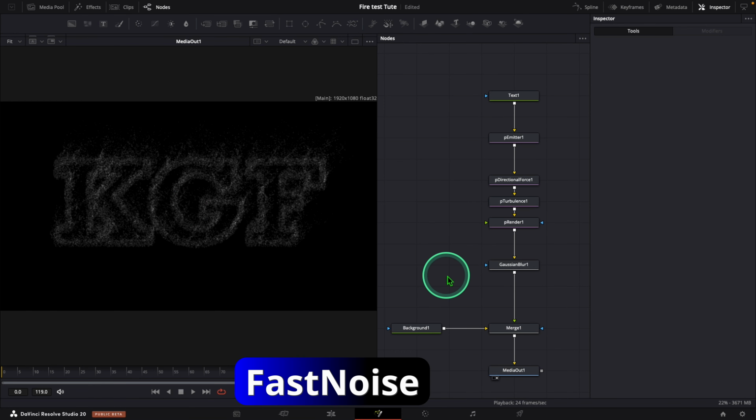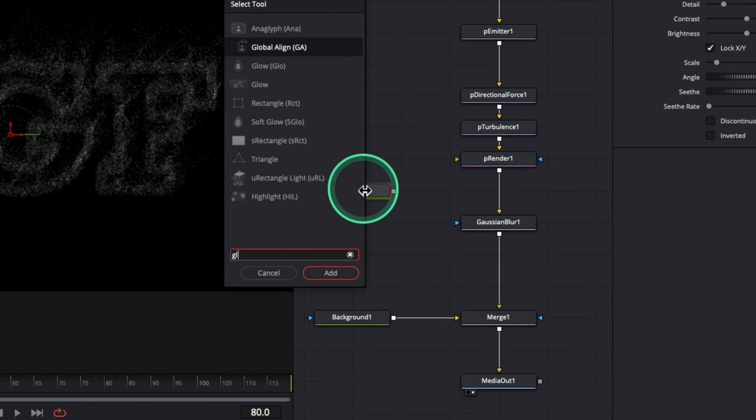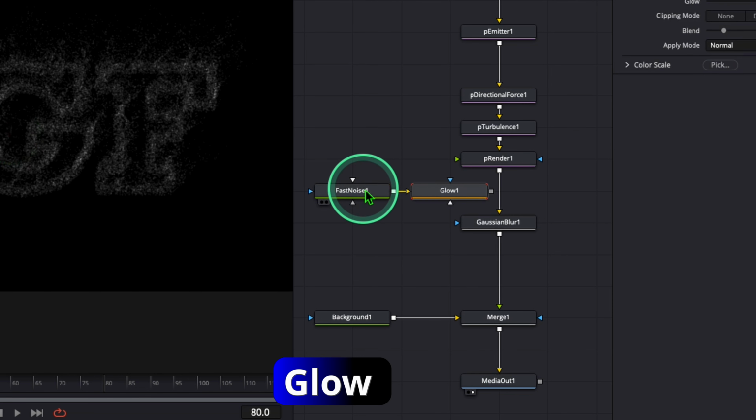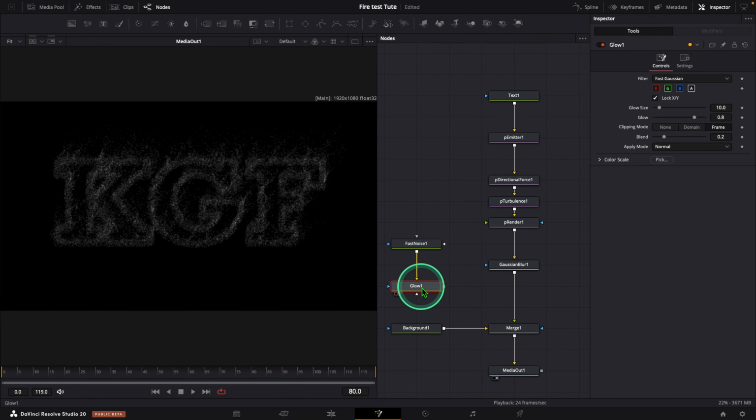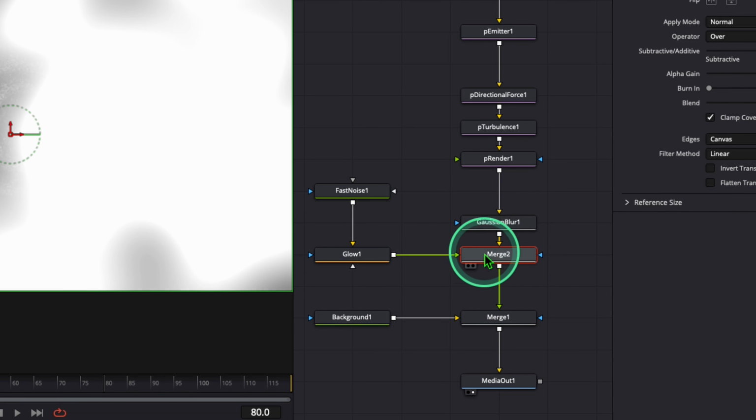Okay. Now we can add a fast noise to our workflow. Now click on that and open the menu and add a node glow. Now we can connect the glow output to our Gaussian blur output. Okay. We get a nice merge here. After that, we can change the fast noise settings.